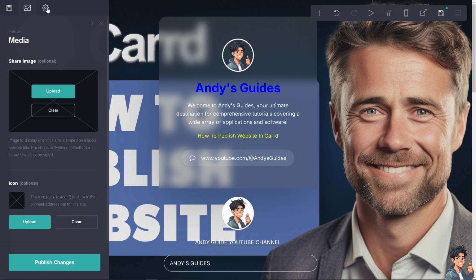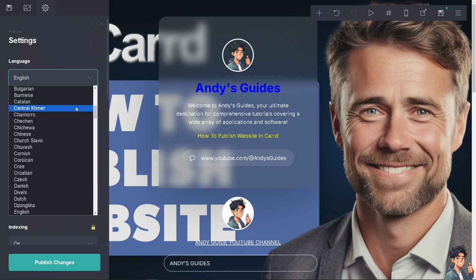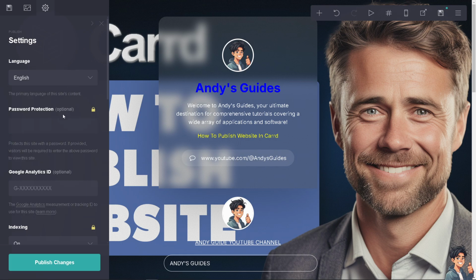All right, so there's a cogwheel or gear icon here beside that. You can choose the language that you're comfortable with. You can choose Bulgarian, Burmese, Catalan, Chechen, Chinese, a lot more, Cornish. You can also have the password protection, but this is optional and requires a pro subscription as well.